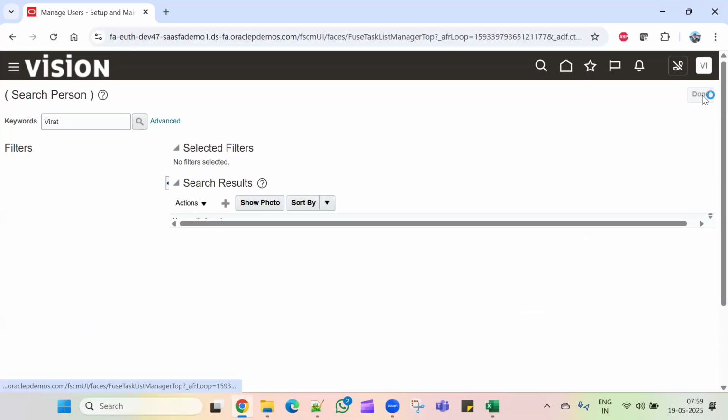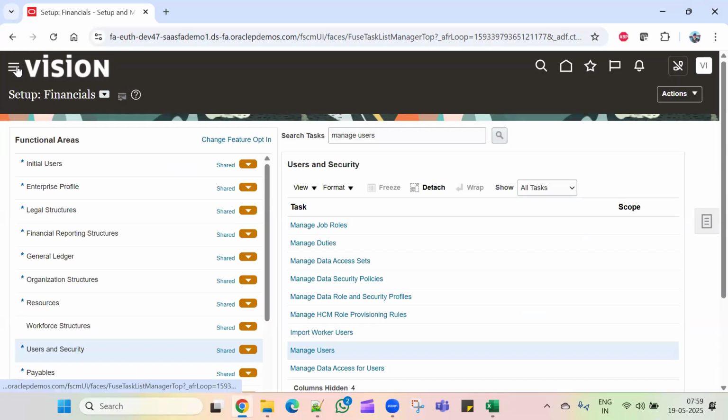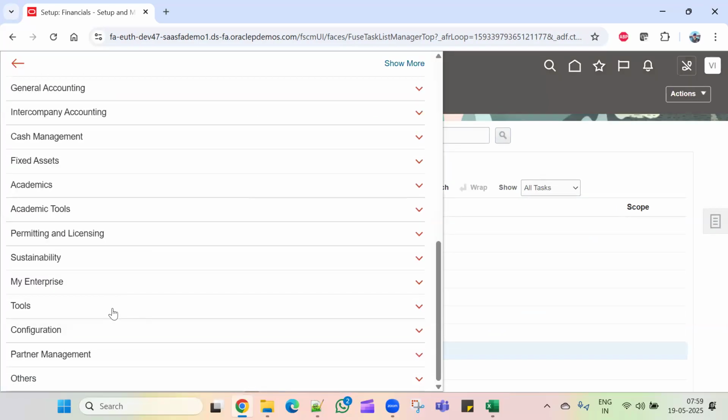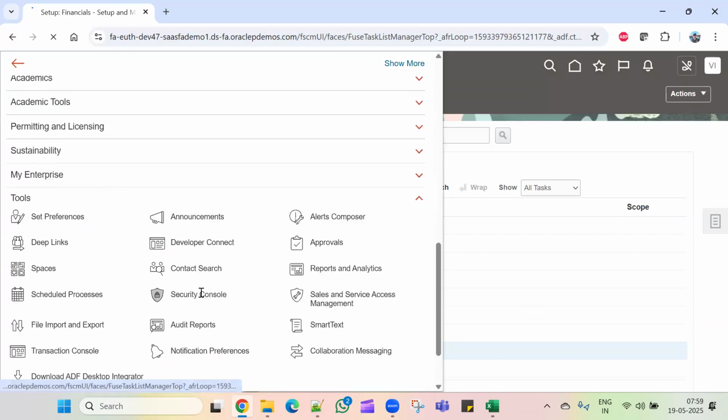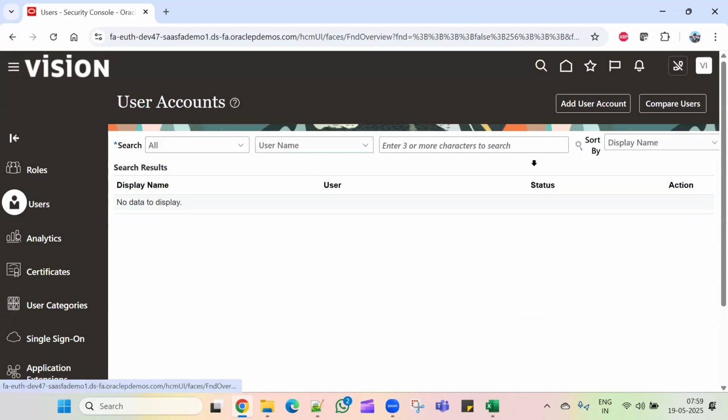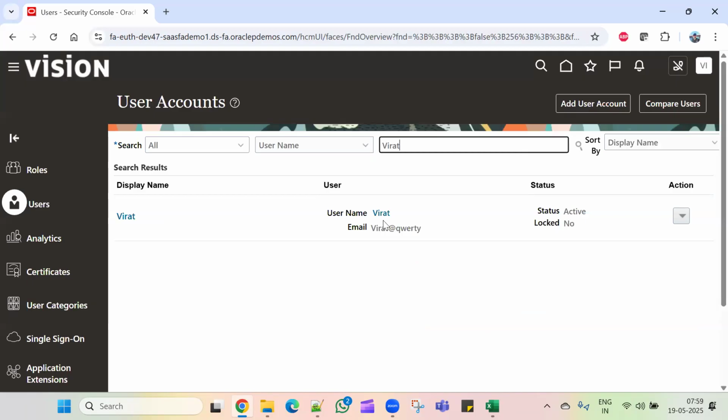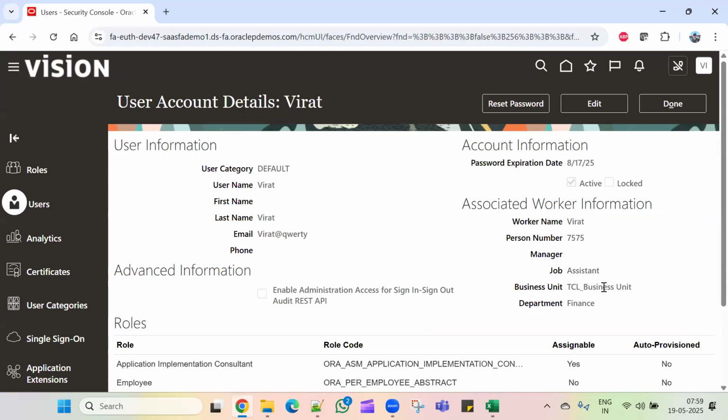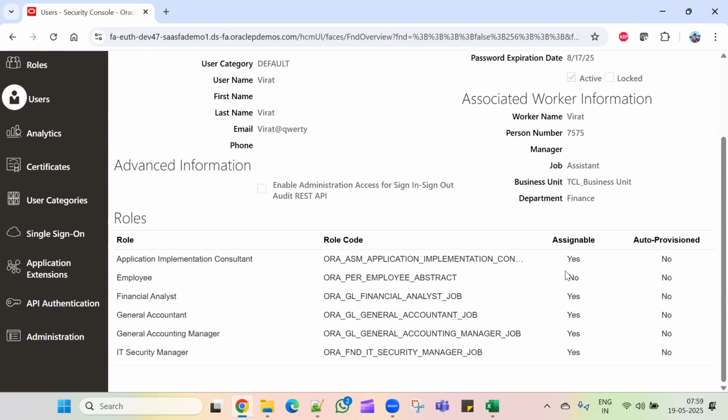Now we assign, go to users level, security console. So search for Virat user. So you can see email is created and business unit and everything is assigned, and person name also, person number also created by the system. Okay, if you want to add a few more roles, you can edit and you can add it.